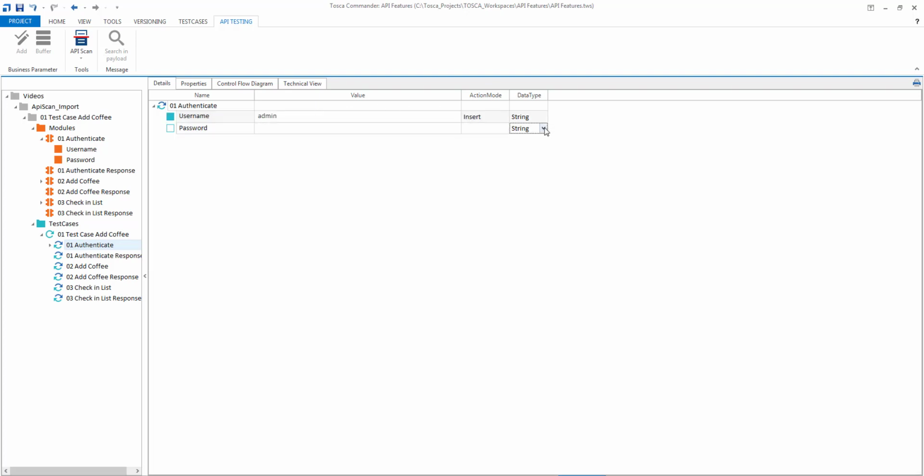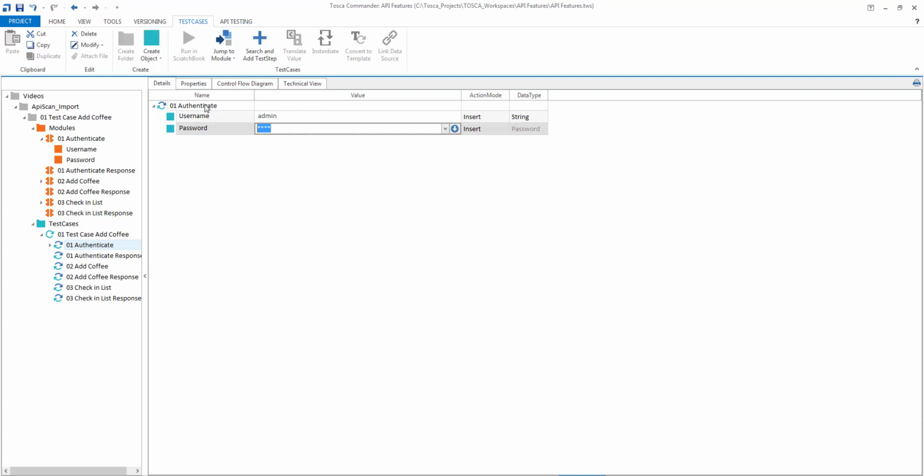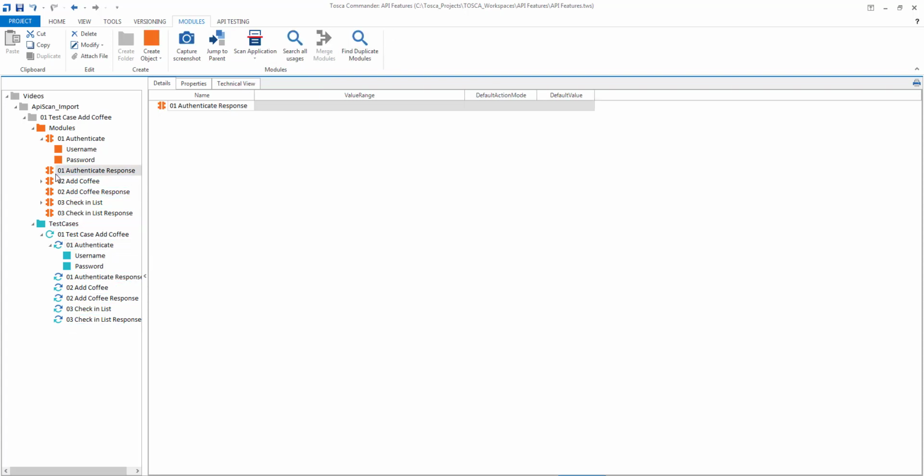And you can set here, for instance, the data type password. And then you can parameterize all the business parameters and the blue level here. All right, and then let's go to the authentication response.